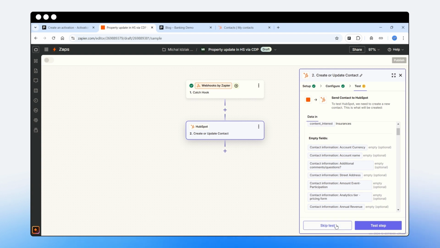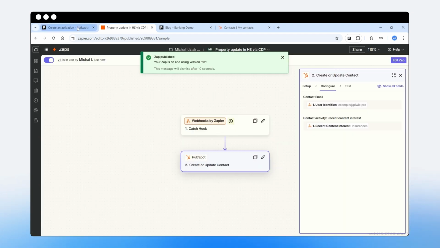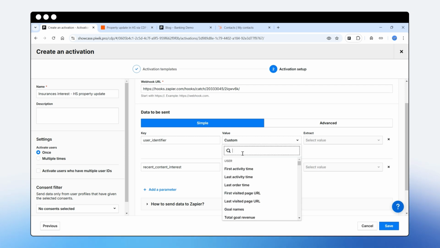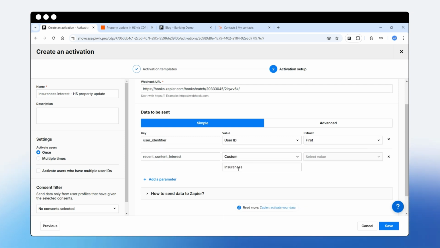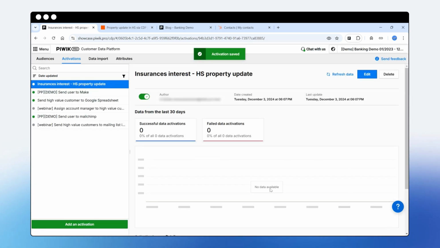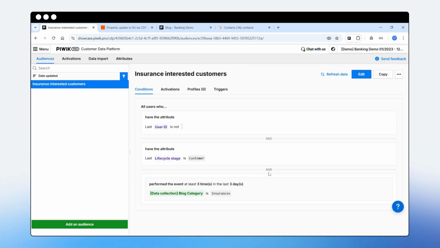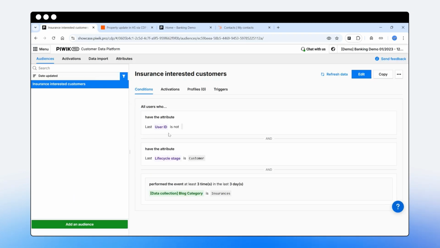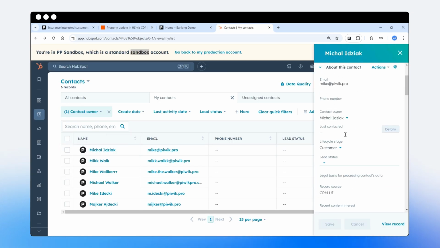I'm going to skip the test and I'm going to publish my Zap. Now, because I've already sent the example and mapped it properly, I can switch it back to user ID and I can save my activation. Now, the next step would be to go and meet the criteria of this behavior. So user ID. Now I am logged in, because I can log out. So I'm logged in. So my user ID will not be empty.